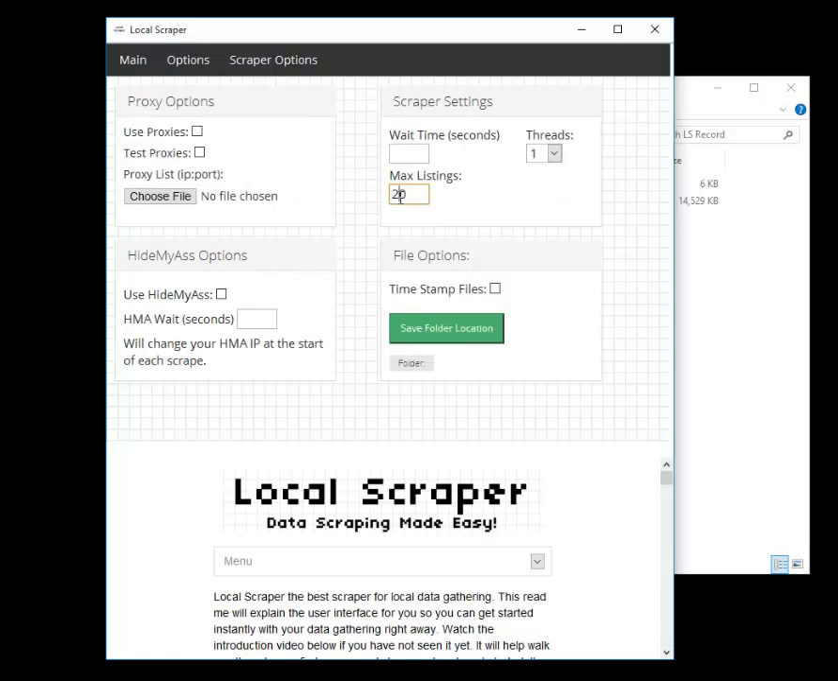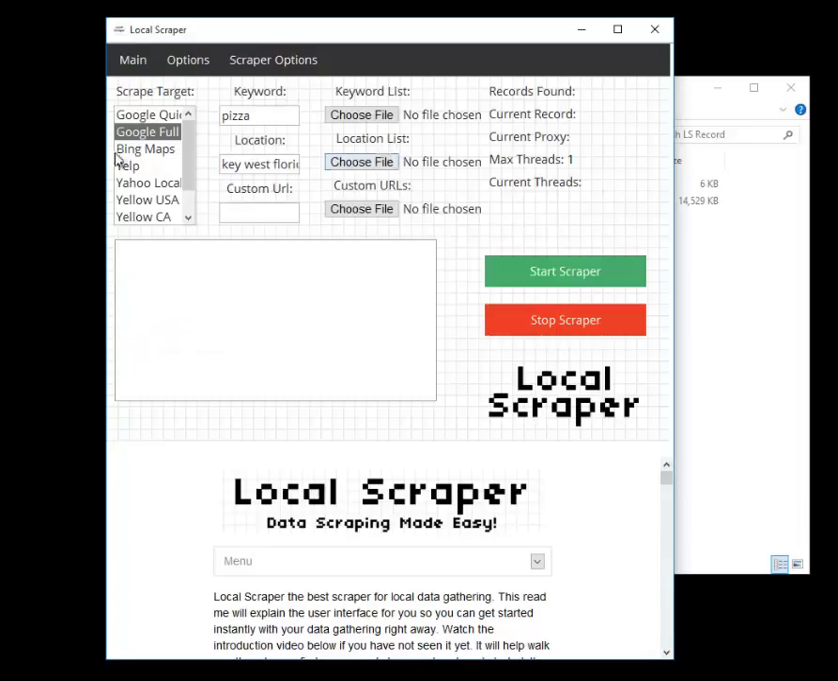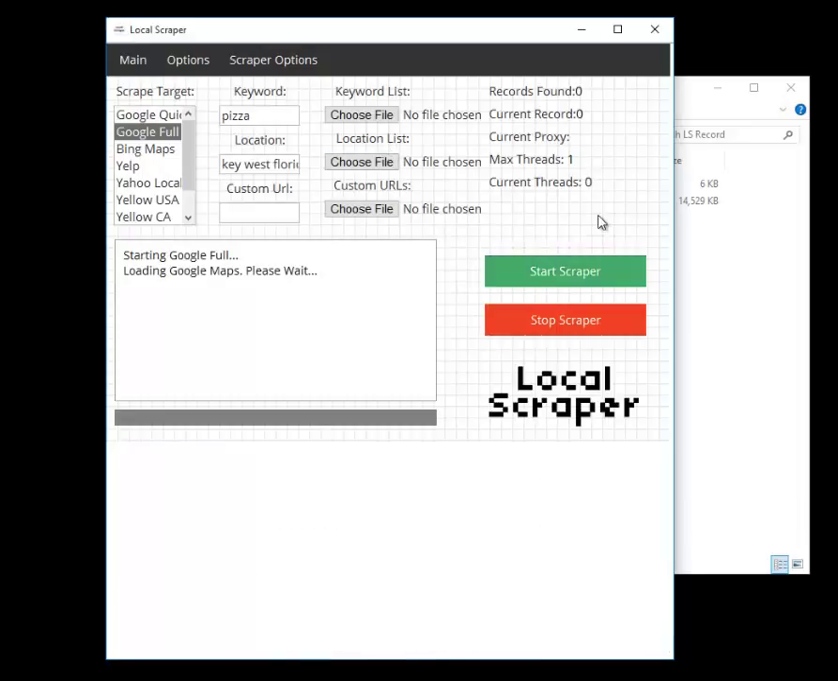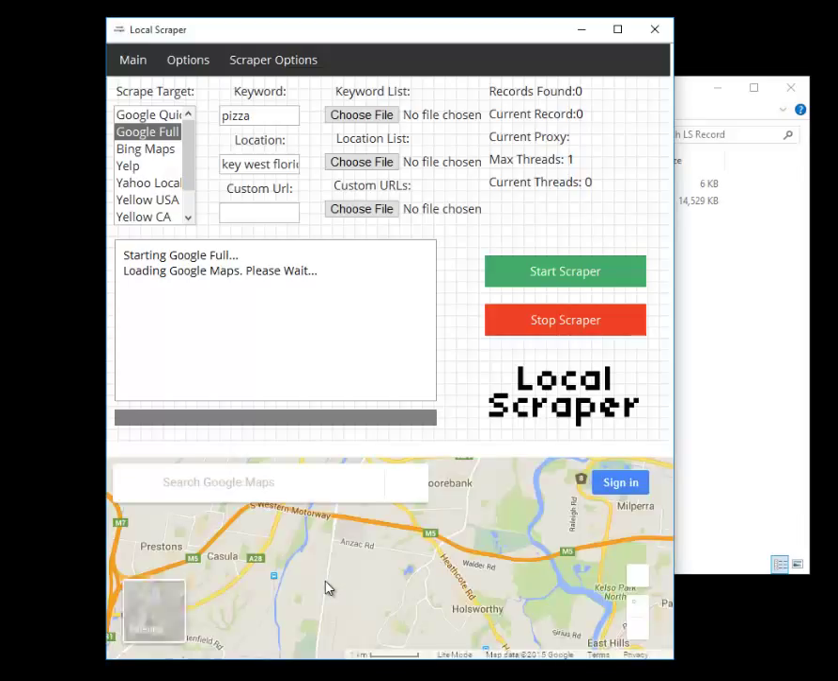So I was just thinking about it. Let's set this back to 10, because you'll see. Google Full, and then we'll hit Start. Now, what the program's going to be doing is it's going to be going to Google Maps in the little built-in browser down here below. This does take a little while to load because Google Maps can be kind of slow.